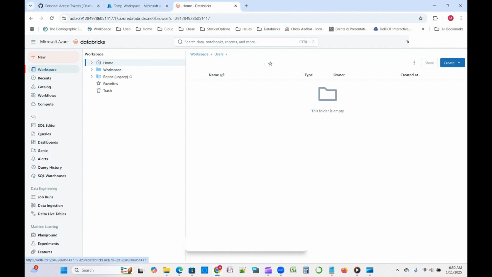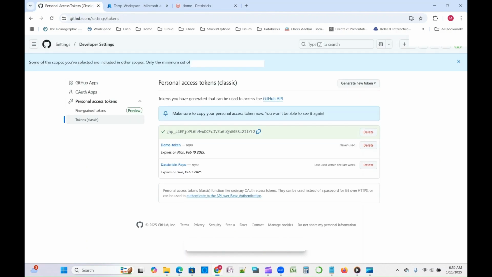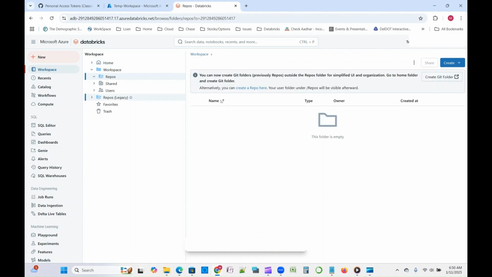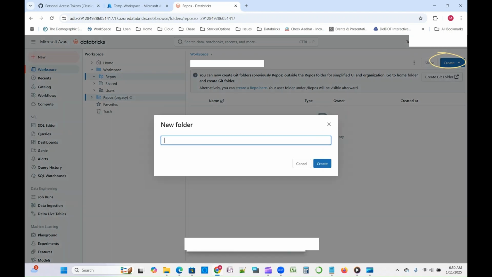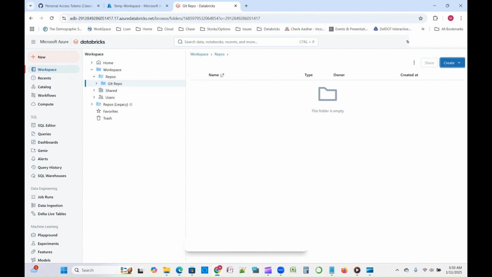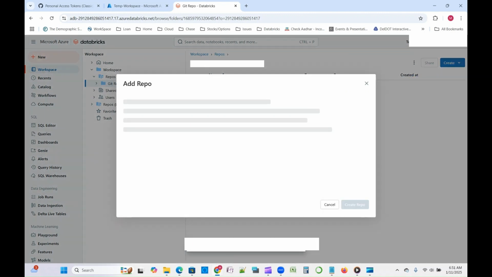Our goal is to access this repository that was created in Databricks. So for that, let's go to repository here. Let's create a folder. What we say, Git Repo folder created, and in the Git Repo folder, there is Git folder, there is repo. So we are going to create a repo.